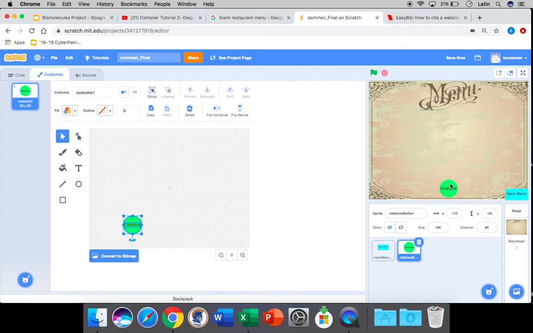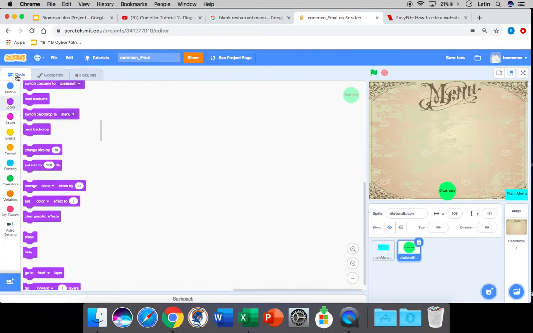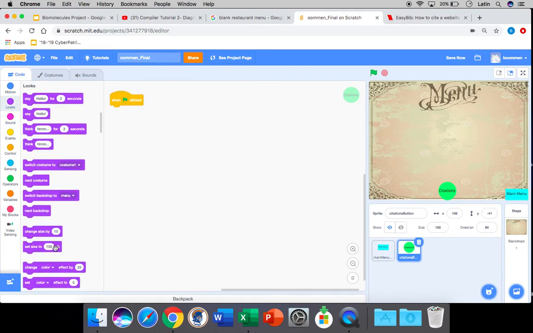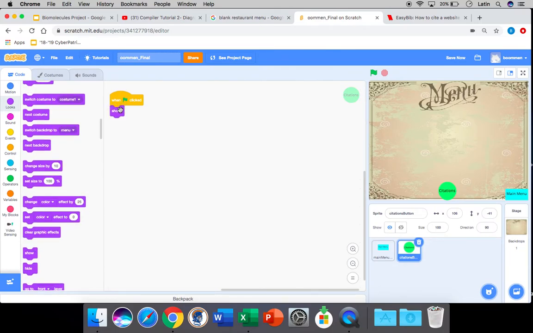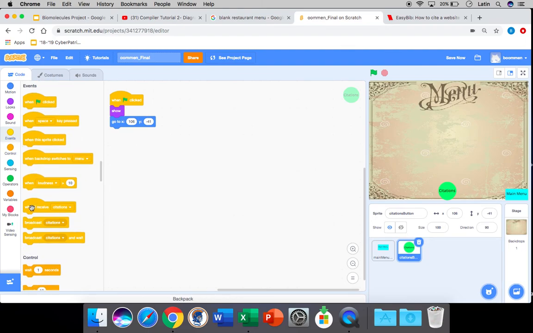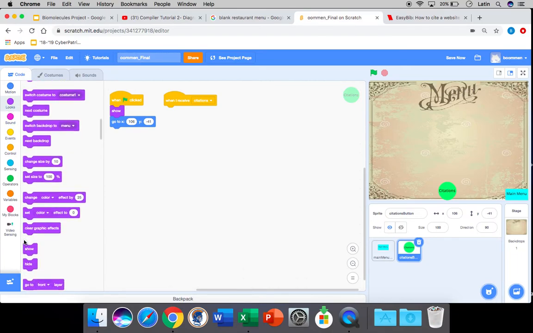All right, let's go ahead and add some code for the citations button. The citations button will have the following code. When flag clicked, I'm going to show it, and then I'm going to go to the spot that I had designated. Also, when I receive citations, I'm going to show it as well. And I'm also going to set it in the same spot.